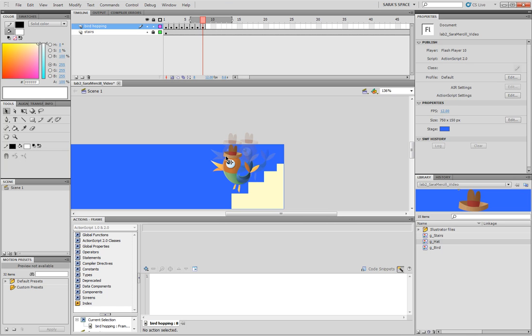And so you can go ahead and continue animating this bird frame by frame, and we'll see you in the next video where we learn how to create a motion tween.